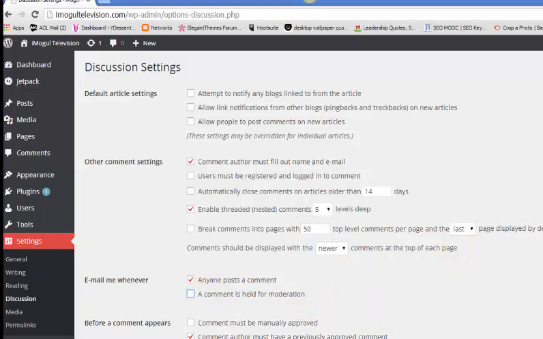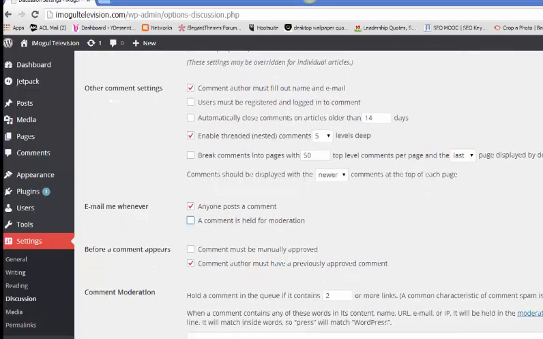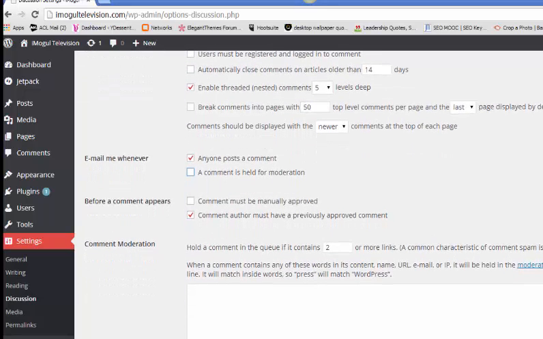A comment is held for moderation. I would say in the beginning, no, but as you start to grow an audience, you might want to come back and change that. Before a comment appears, comments must be manually approved. That takes too much time, so I wouldn't do that. Comment author must have a previously approved comment. Yeah, you can leave that.